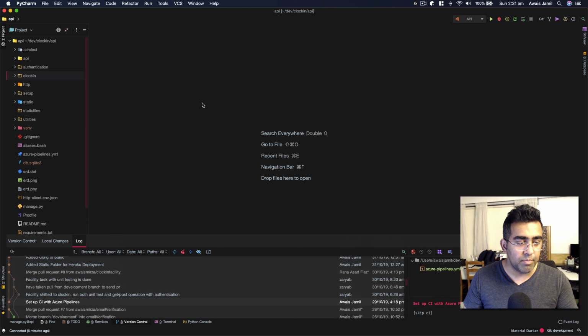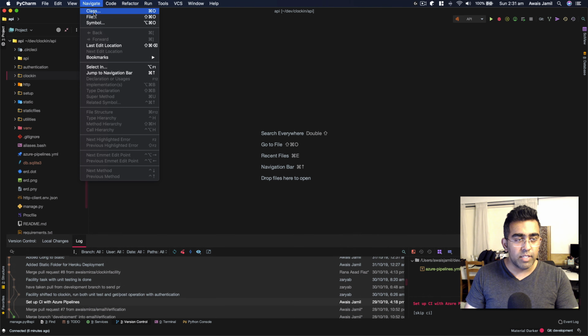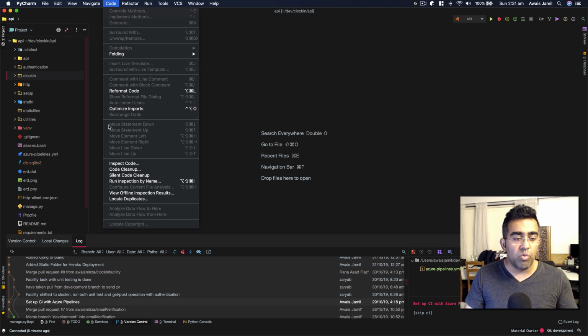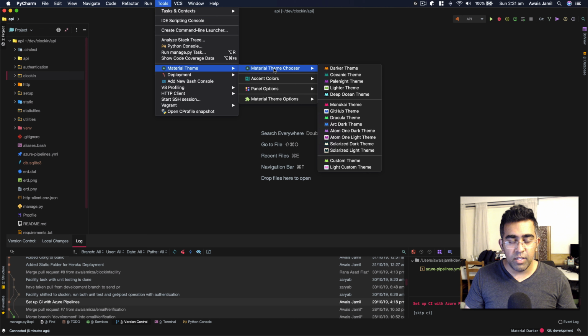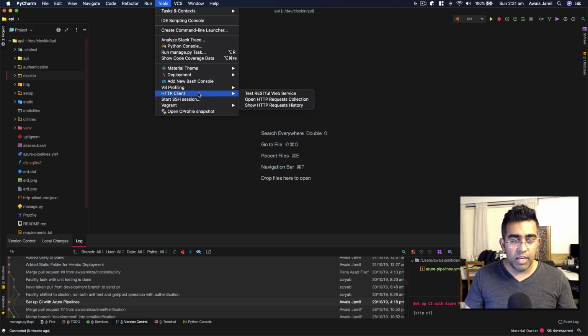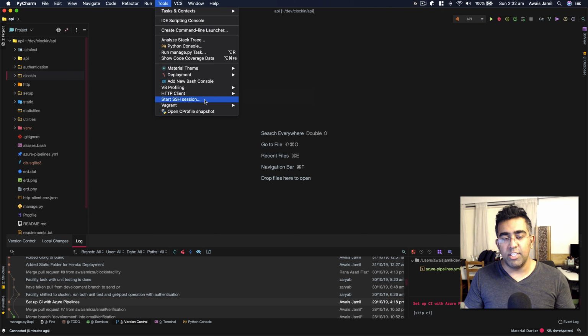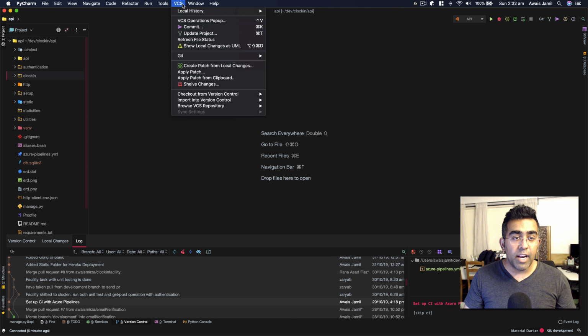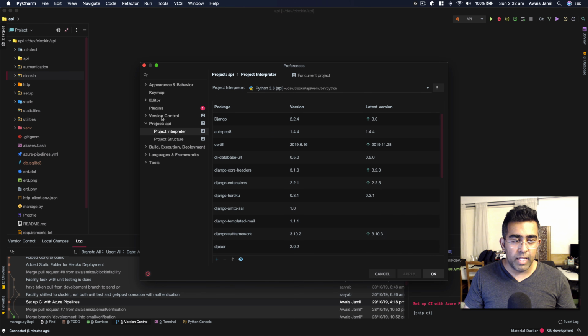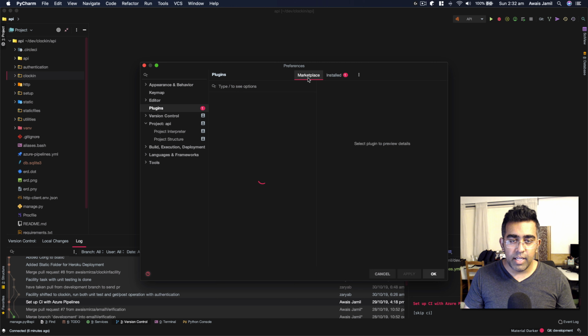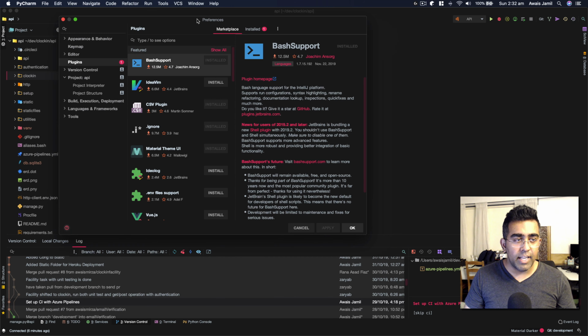It requires a separate video in terms of what you can achieve with the facilities it provides, like bookmarks, navigation through your code, refactoring your code. You've got some nice material themes here as well. You've got this HTTP client to test your RESTful services. You can start an SSH session there. And also, we'll go to preferences and I'll show you the plugin section. So click on plugins, click on marketplace, and there you go.